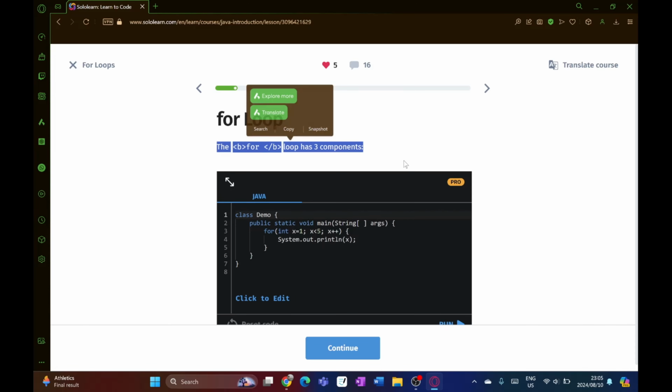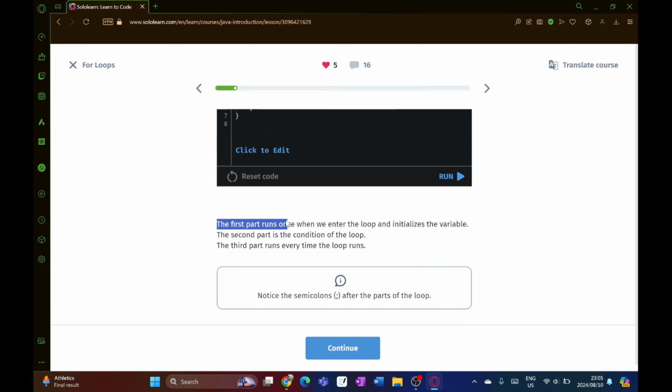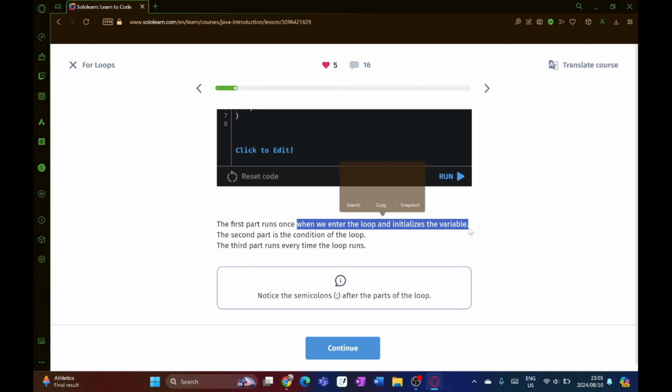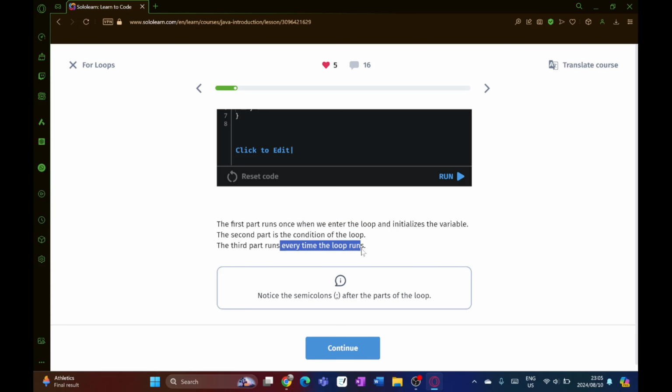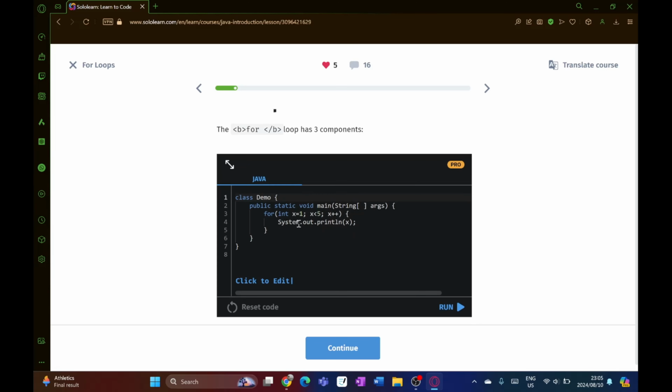So the for loop has three components. The first part runs when we enter the loop and initializes the variable. The second part is the condition of the loop, and the third part runs every time the loop runs. So the first part is the creating of the variable, then we got a condition, and then we got the step, as people will call it.